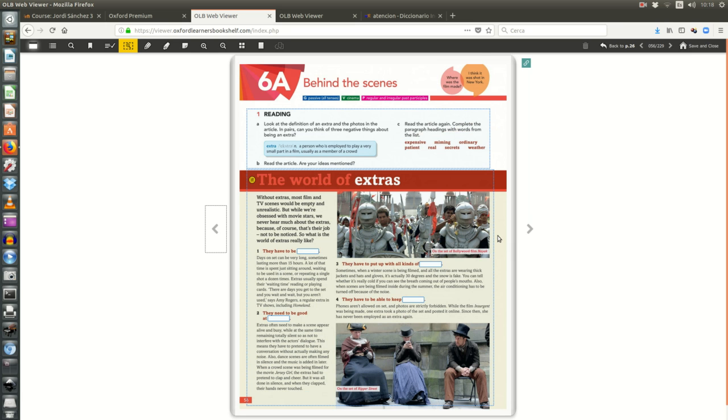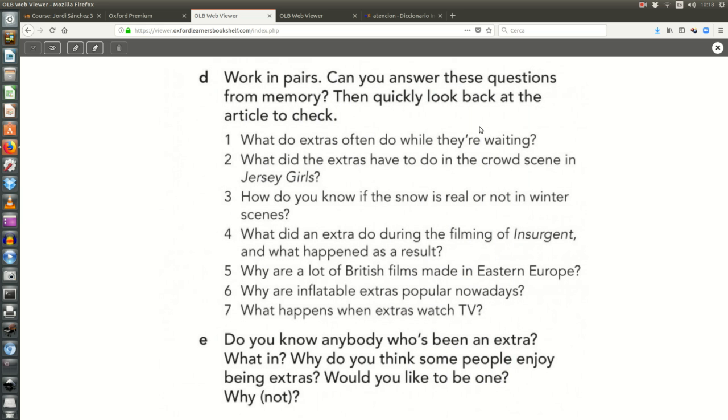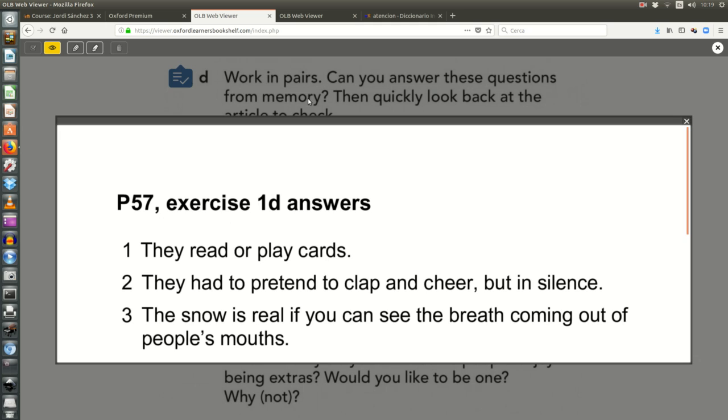Right? After we do that, we continue working with the text, and here what you have to do is answer the questions from memory. So now let's not look at the text and check your memory, and let's see if you remember the information about these questions. So I'm going to show you the answer to these questions, but first make the effort to see if you remember that information. These will be the answers.